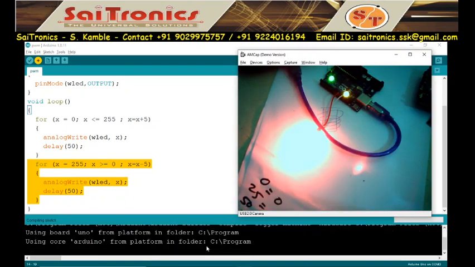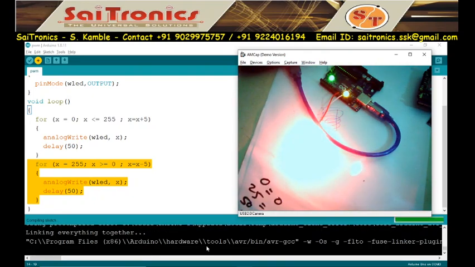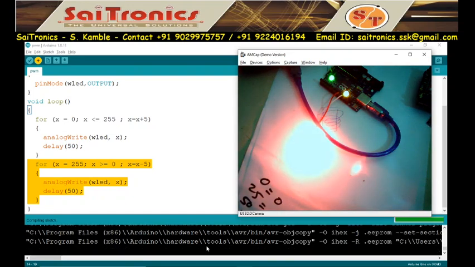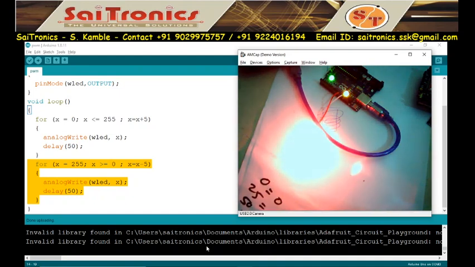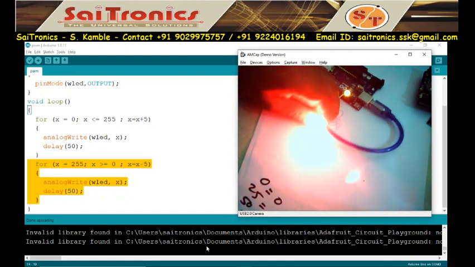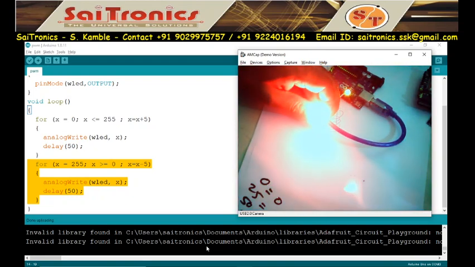So compiling the code. Uploading. Now see, the LED brightness is increasing, the LED brightness is reducing, again increase, decrease. So this is PWM, pulse width modulation. You can increase the brightness, you can keep the brightness as per your requirement. In this, the brightness will increase, decrease, again increase, decrease.